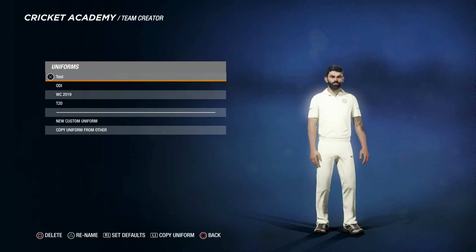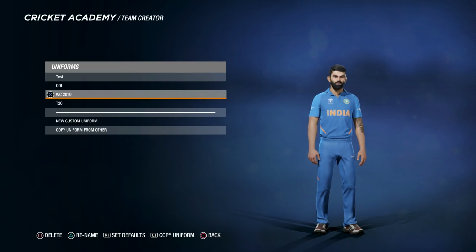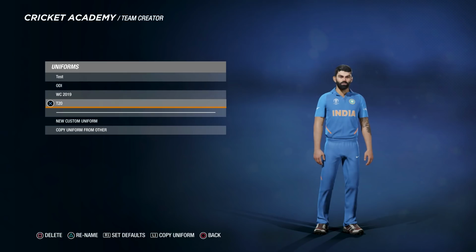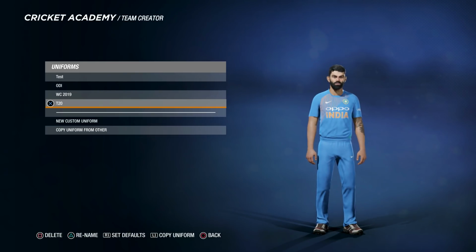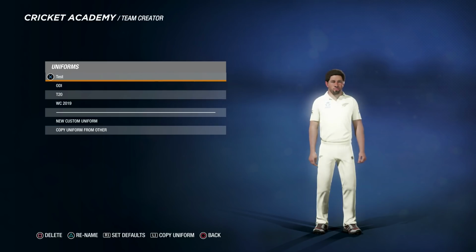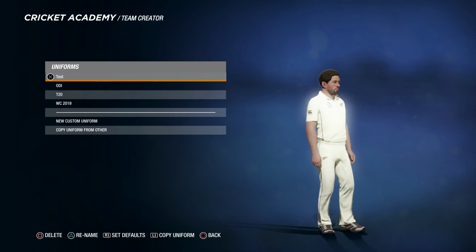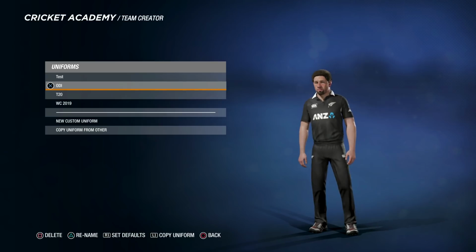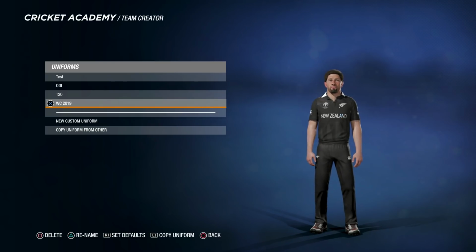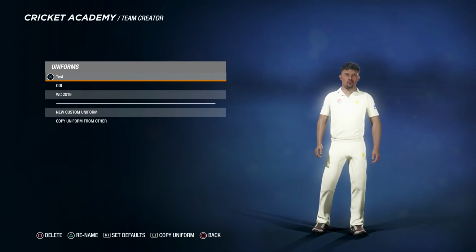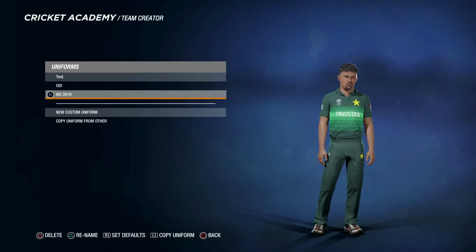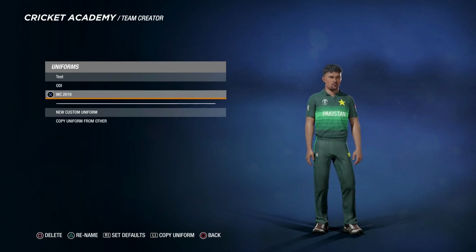Next up we've got the Indian uniform, so the Test, the ODI, the World Cup 2019 one, and the 2021 as well. And with Virat Kohli in there, it looks pretty spot on, looks amazing. Next up we have New Zealand's uniform, so the Test there, the white is really bright there. ODI, the 2021 and the World Cup one, quite a fan of that one there. And then looking at the Pakistani one, we've got the ODI and the World Cup one. I don't mind that Pakistan strip there.